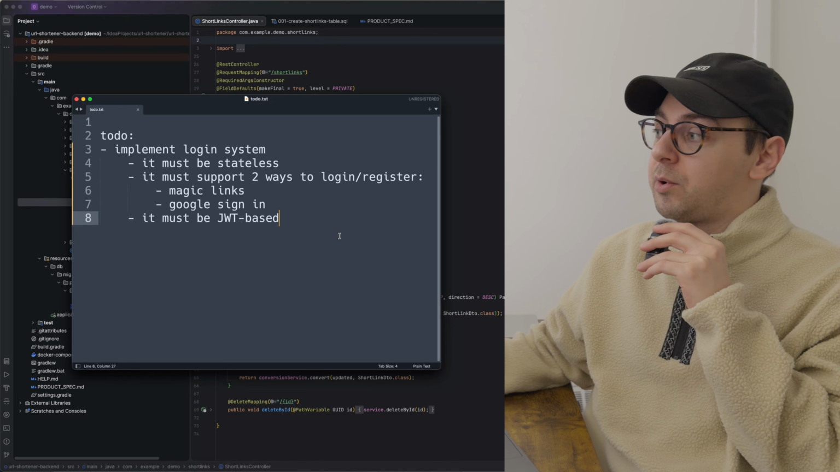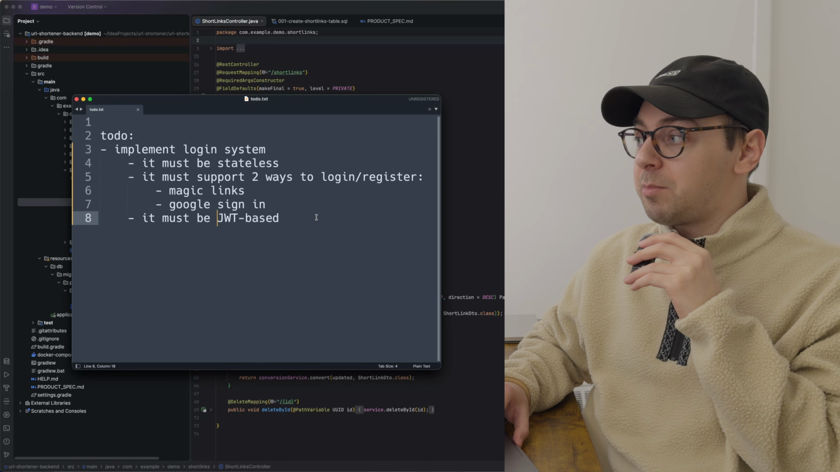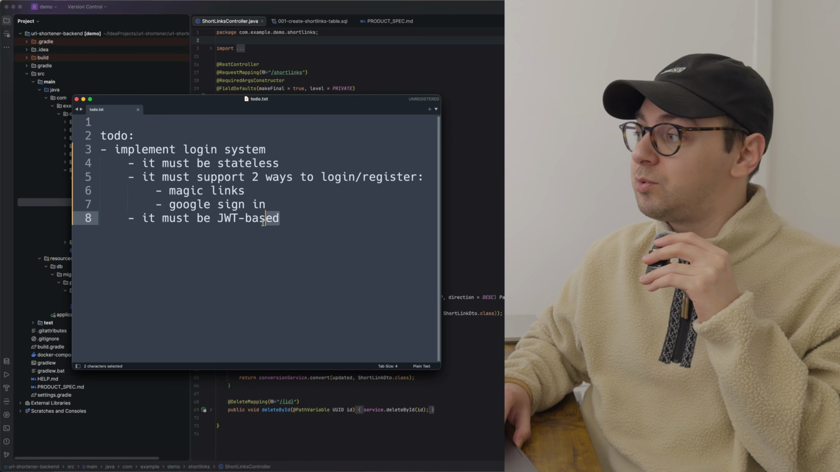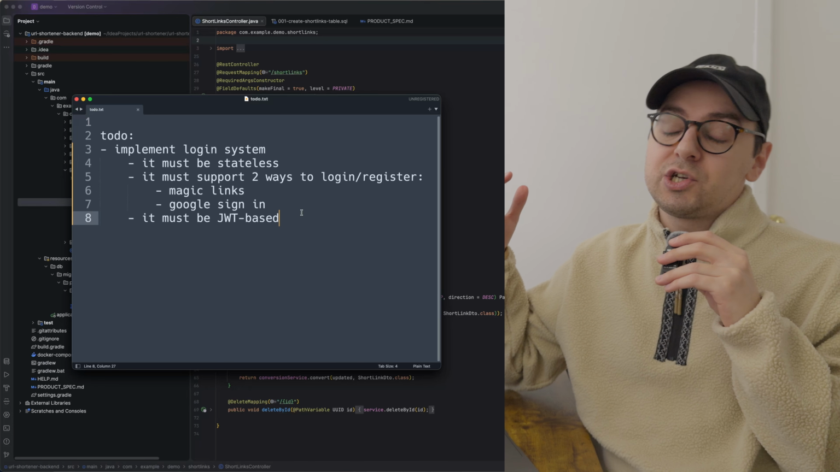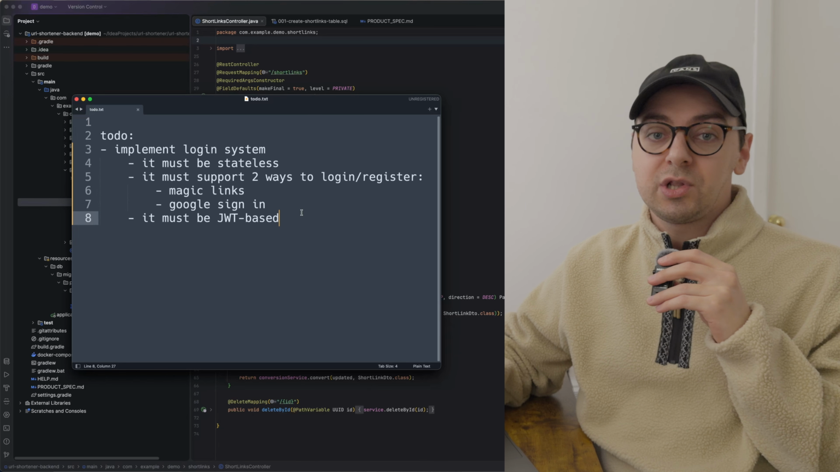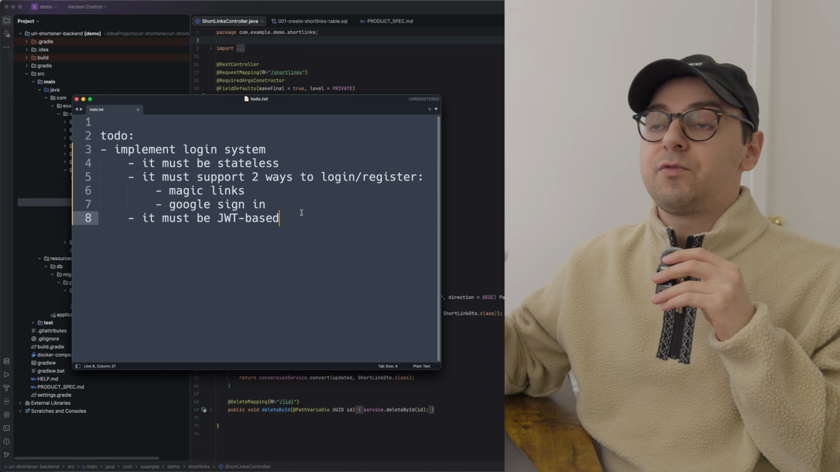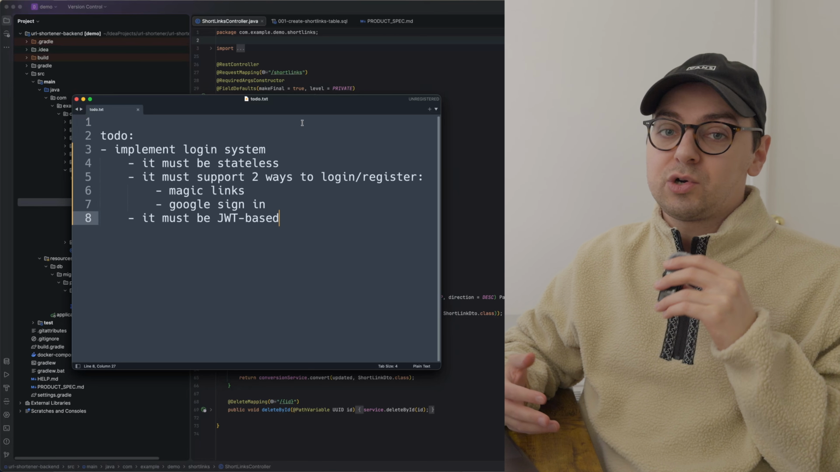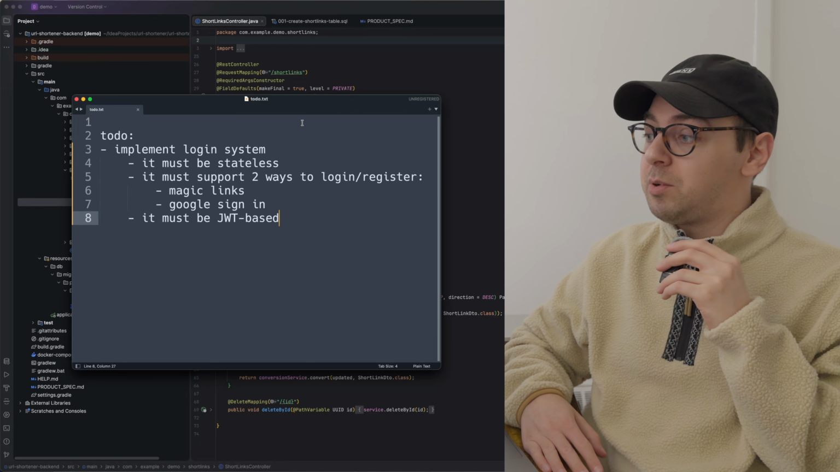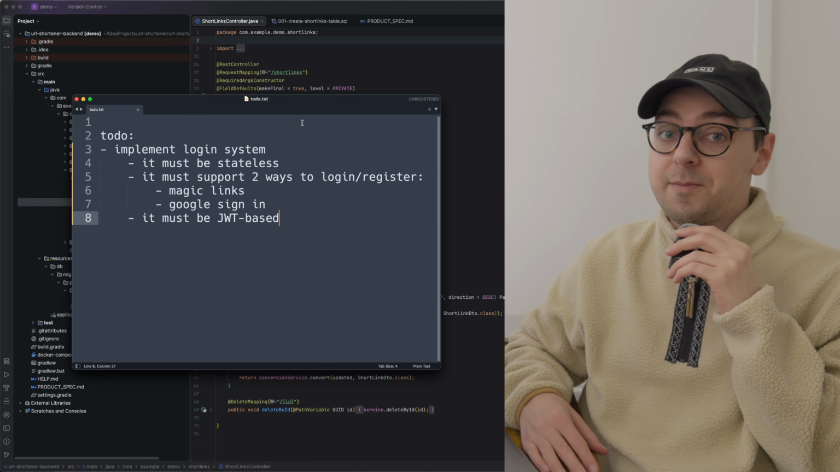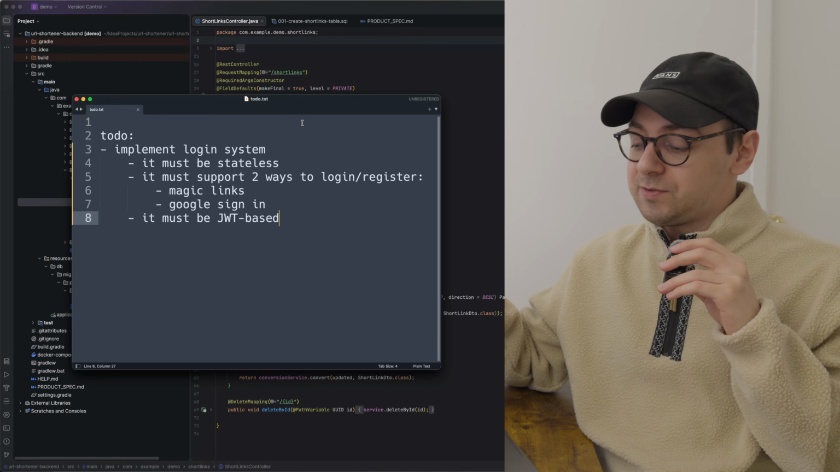Okay, and the final point on my requirements list, my application security must be JWT based. Meaning my application must be able to issue short-lived tokens, long-lived refresh tokens, and what is also crucial about that, my application must be able to verify those tokens at runtime. So now it's time to put all this flow on the board.